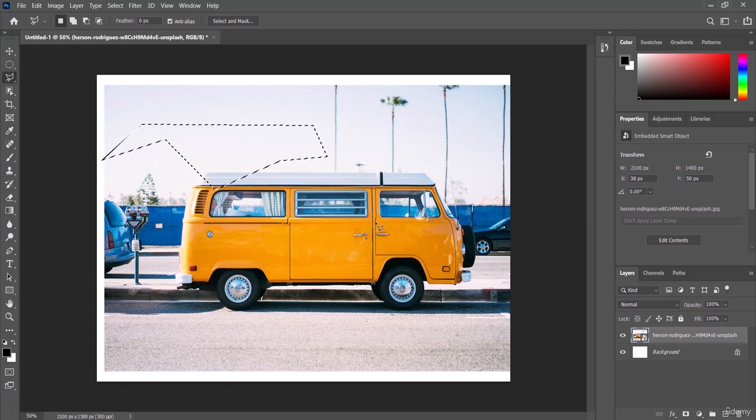Okay, the next part is the magnetic lasso tool. The magnetic lasso tool is really interesting. If you need to make a perfect selection, in that case you can use this magnetic lasso tool. Let me show you how it works. Suppose you need to make a selection for this vehicle, and it will be a little complicated because we have some round shapes, we have some rectangle shapes.